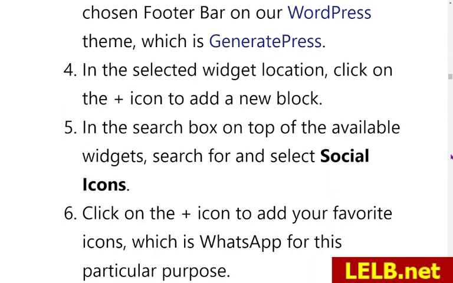4. In the selected widget location, click on the plus icon to add a new block. So we are going to add in particular a new block. And in the search box on top of the available widgets, search for and select social icons. I couldn't provide you with images because that would be too many images. So the text, although it is plain and simple text, is, I think, self-evident.